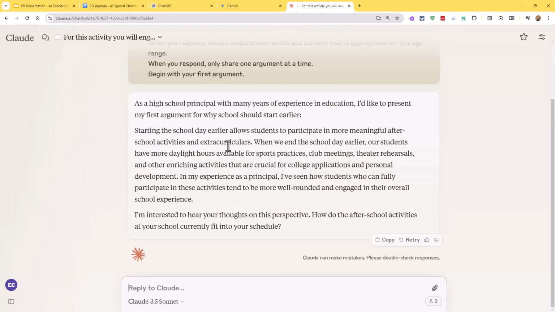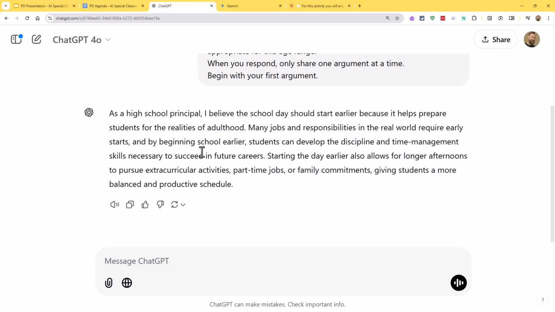And then, of course, Claude is giving an argument here as well, saying it allows students to participate in more meaningful after-school activities, because you get done earlier. Now, the point of this is where we look at the argument, and as a class, we go, okay, guys, let's brainstorm. How would we counter that? What is a possible counter argument?